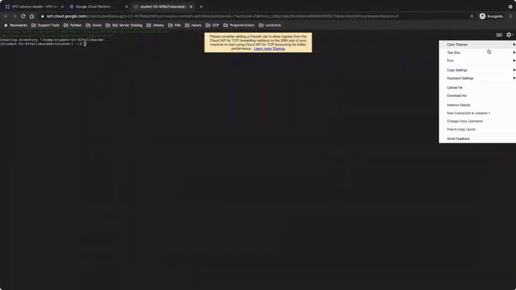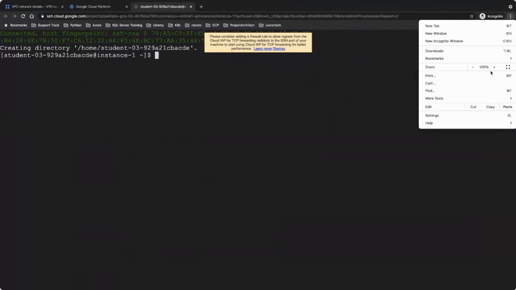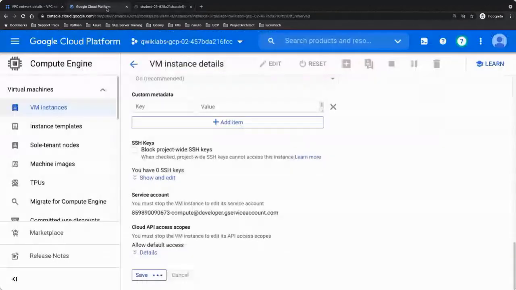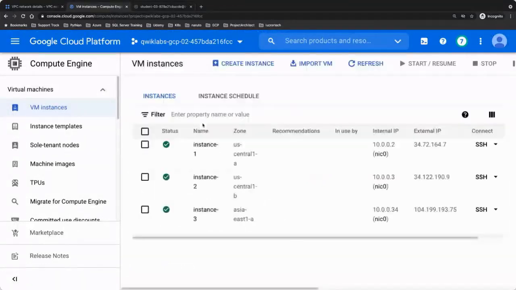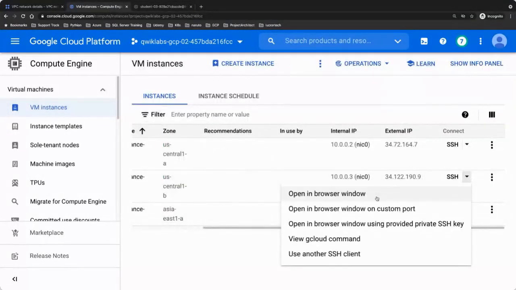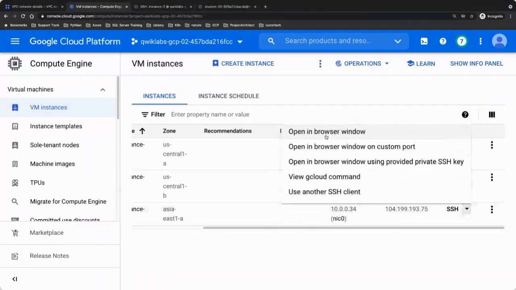Let me try and increase the text size to the largest so you guys can clearly see, and zoom this as well. And let me connect to the other instance as well. Open in the browser window, and then open in the browser window.